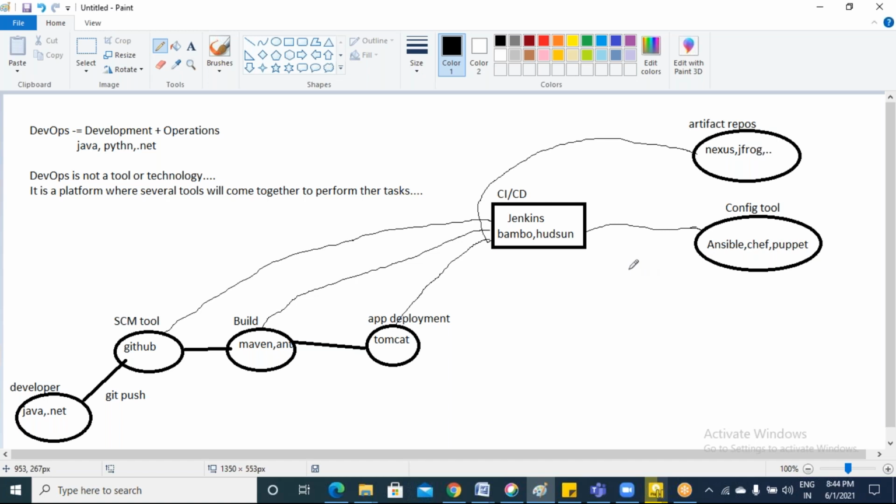So next, we have another thing which we can include in this. Hello, yes. Are any scripting languages used in DevOps, like Java, .NET? See, Java and .NET are technologies. Those are not scripting languages.